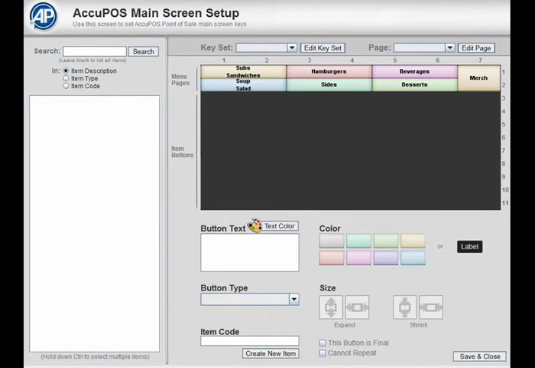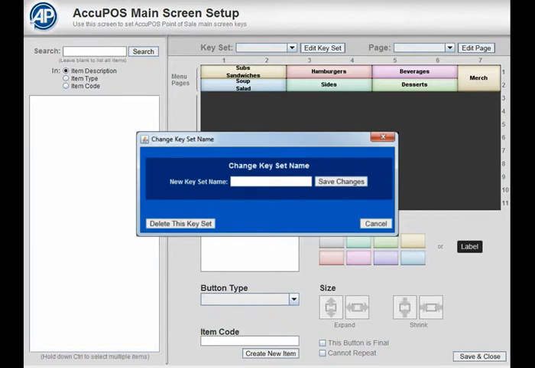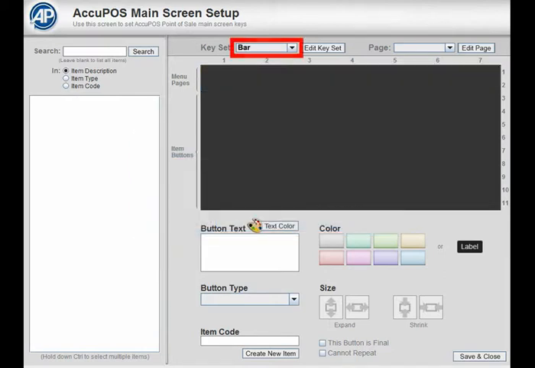To create a new key set, click the Key Set drop-down menu and select Create New. The Key Set Name window will appear, prompting you to input a new name. Press Save Changes when done. Your new key set is now created and will be available from the Key Set drop-down menu.